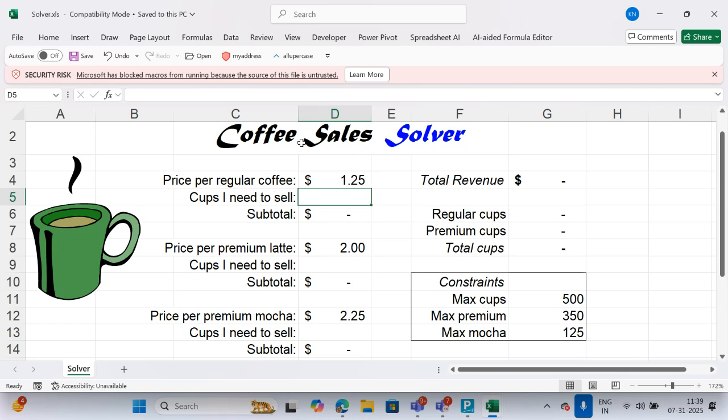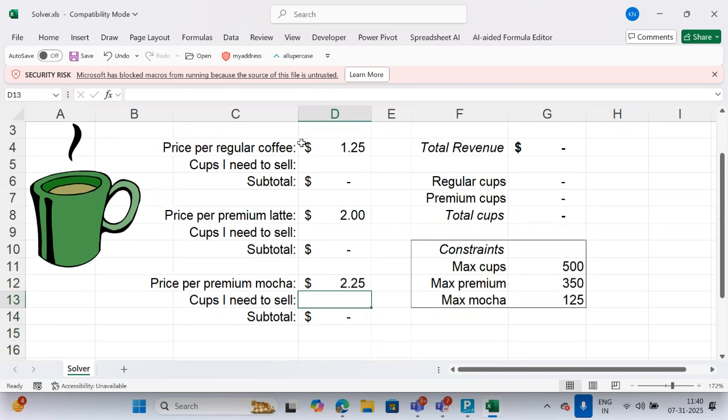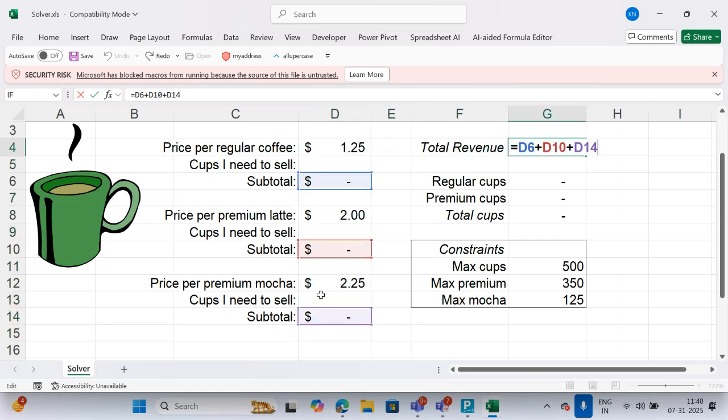Cups I need to sell, he doesn't know. And then the subtotal is equal to D4 multiplied by D5. Price per premium latte, that is $2. Cups I need to sell, he doesn't know. Then the subtotal is D8 multiplied by D9. Then premium mocha, the price is 2.25. Cups I need to sell, he doesn't know, but the subtotal will be this. The total revenue will be this plus this plus this. This is the total revenue.